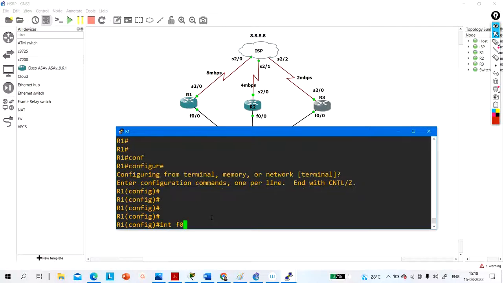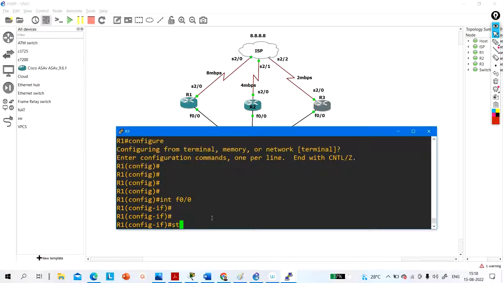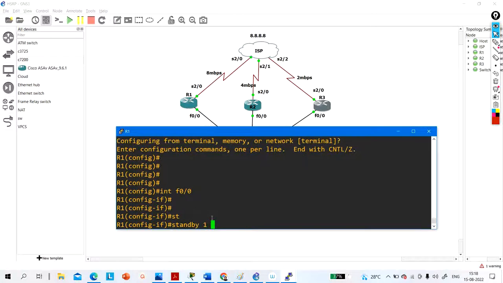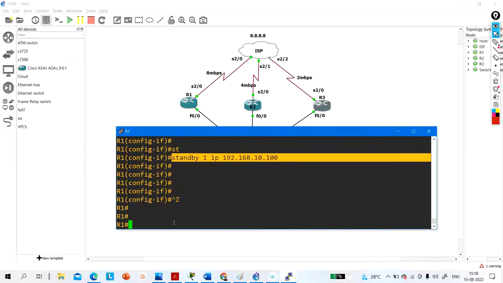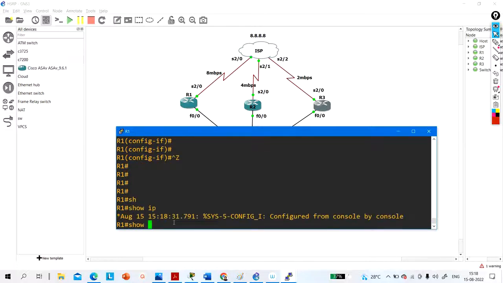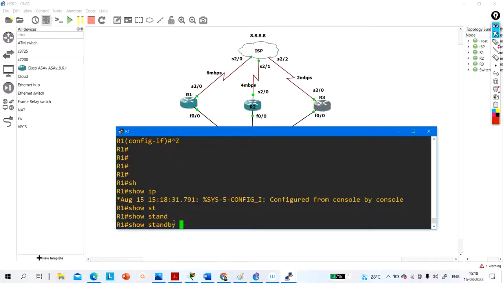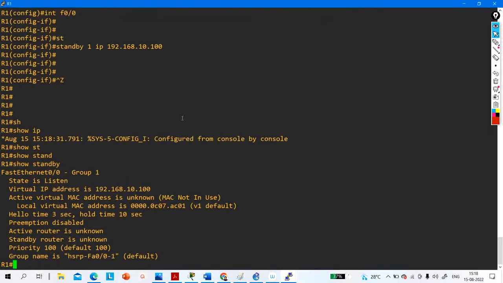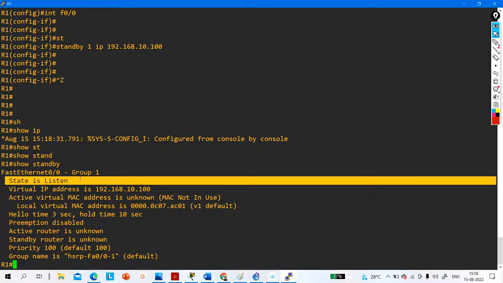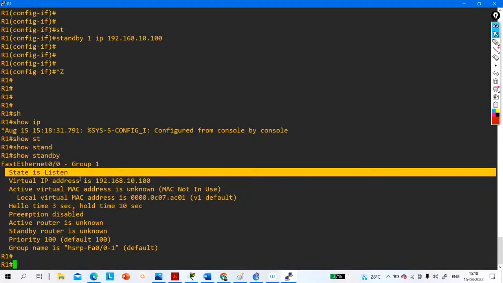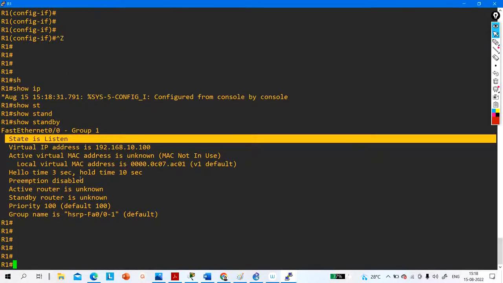So go to interface F0/0 and the command is standby, then group number and virtual IP address. The virtual IP is 192.168.10.100. This is the command to configure HSRP. Okay, enter. How will you verify? The command is show standby. Okay, so now you can see the state is listening. It will wait for 10 seconds. After 10 seconds, it will declare itself as the active router.